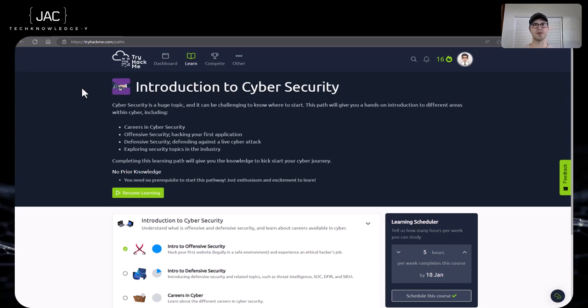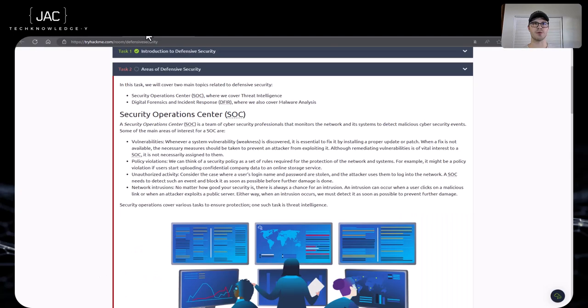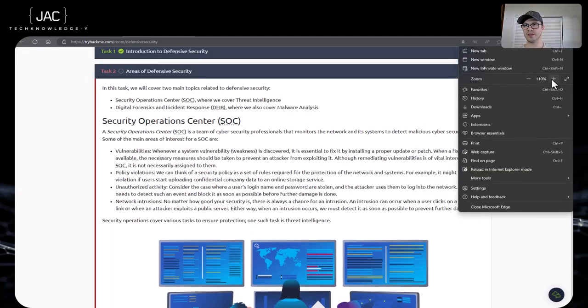We're still working through the Introduction to Cybersecurity learning path, and I'm currently in the Intro to Defensive Security module. So we started that one yesterday on task 1. I do have task 2 already opened up. And before I start reading, I need to go ahead and zoom in a little bit.